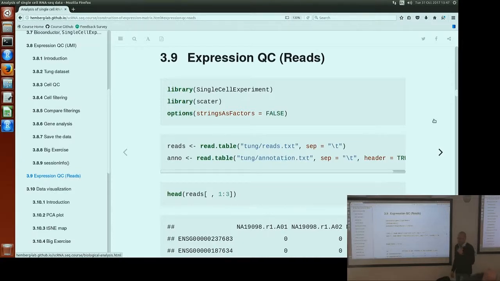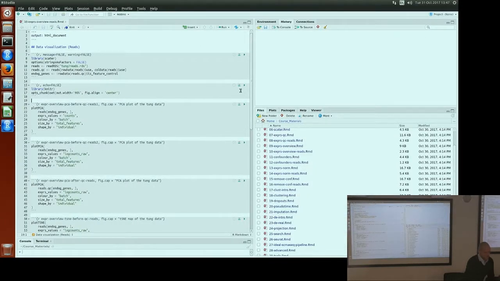And now we're going to look at the reads quality control. One thing I forgot to tell you is that in RStudio you can run the code by clicking this green triangle button. So you don't need to copy paste your code to the console. You can run it from the file itself. I'm sorry, I forgot to mention that before.